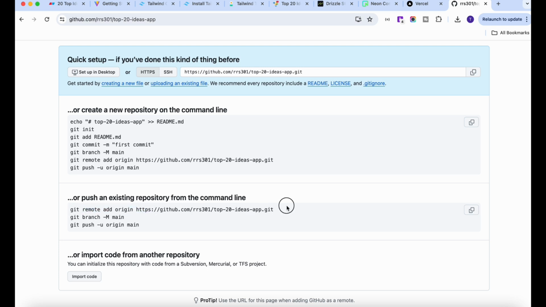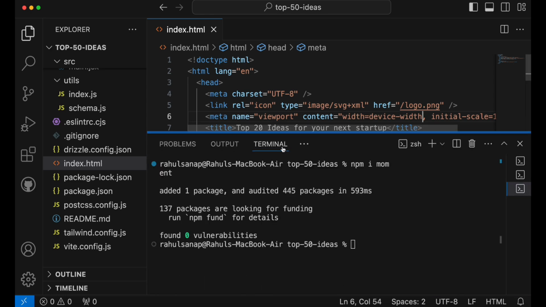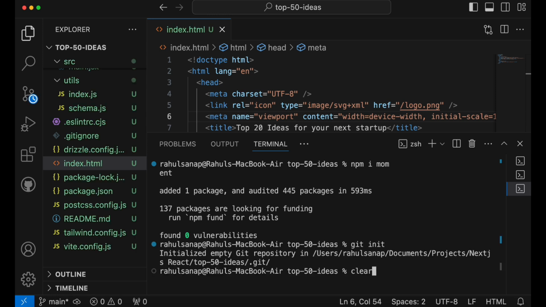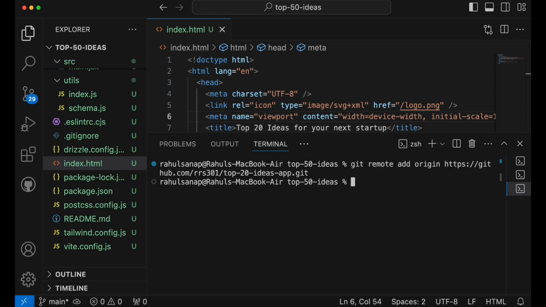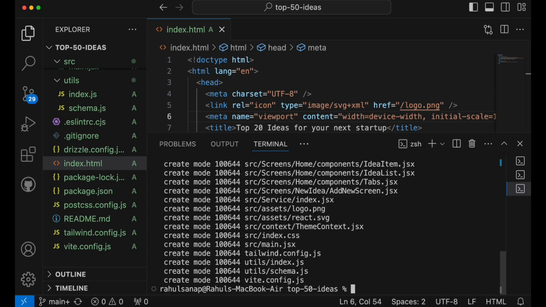After this, we need to set the origin. So copy this git remote add origin, and before you do it, you have to add git init. Okay, so it will initialize the git, then add the remote origin, then we'll add the git add command, and git commit will say initial commit, and then git push.